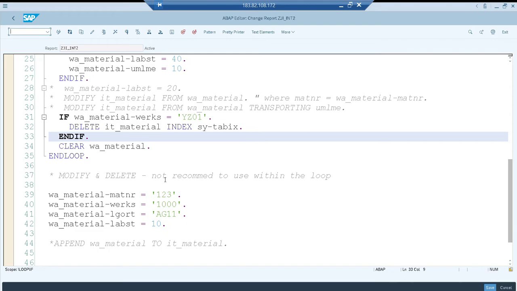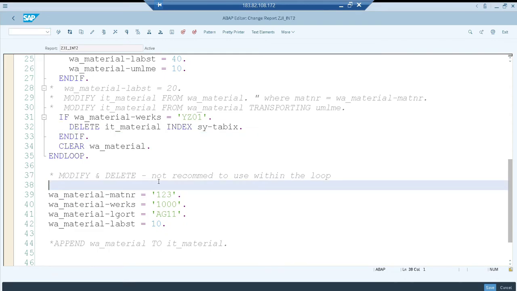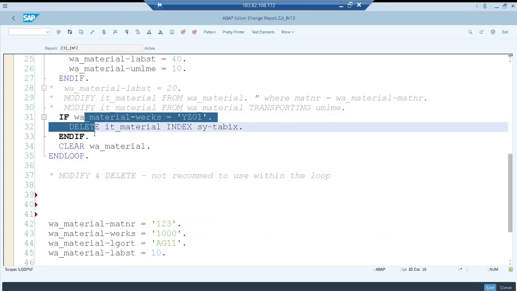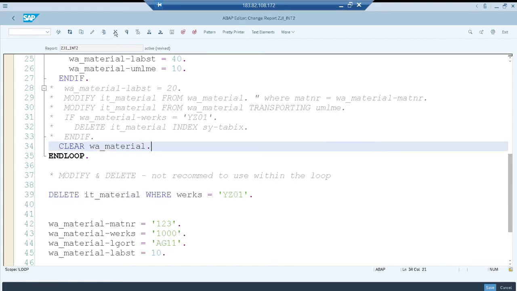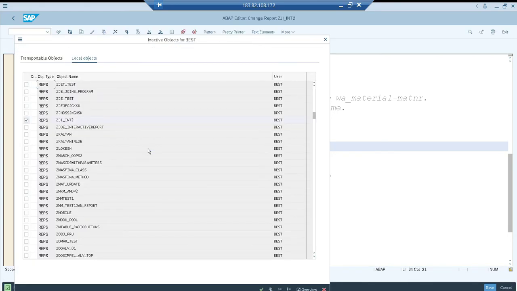Outside of the loop, you can do the delete like this. Instead of this IF condition deleting one by one, I'm going to say delete IT_MATERIAL, maybe before the loop or after the loop, wherever you want, where plant equals YZ01. It will delete at one time. It won't delete in every loop iteration. It just deletes all the records whose plant is YZ01 at one time. This is another way of using delete. This is a good one. Performance-wise it is good. So don't keep delete or modify inside your loop.